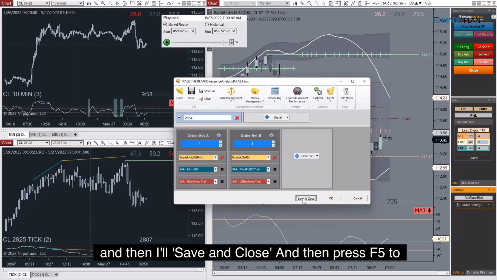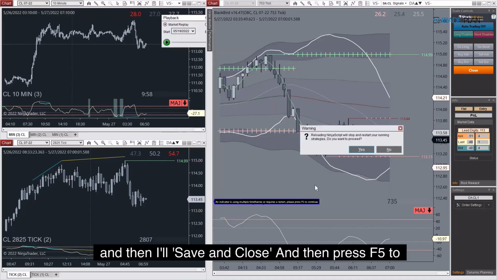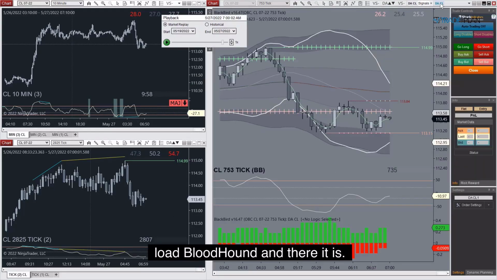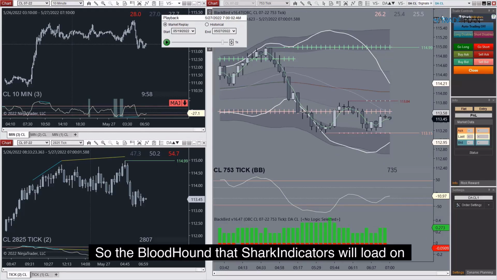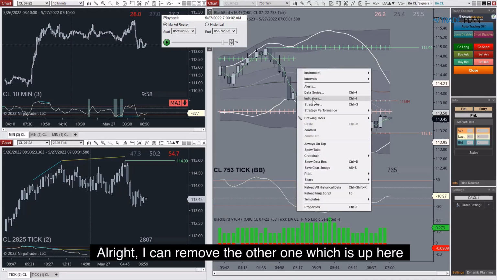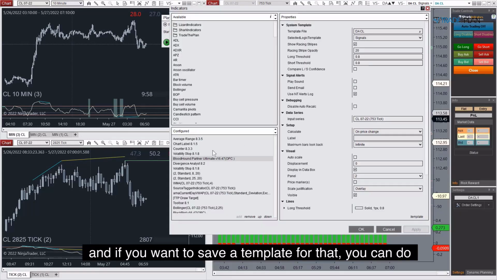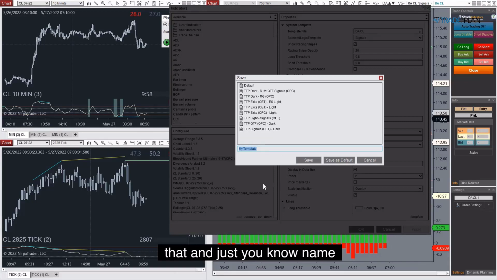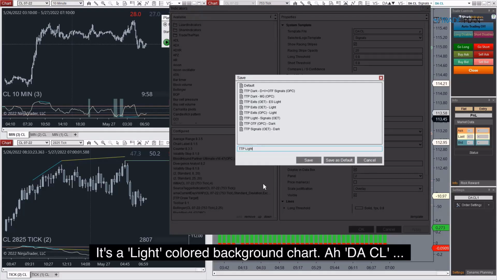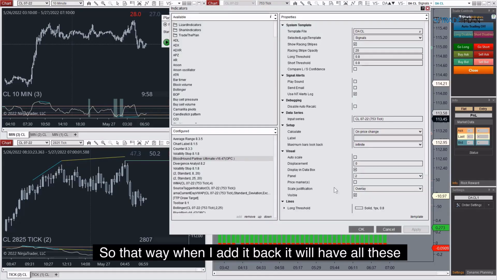and then I'll save and close, and then press F5 to load BloodHound, and there it is. The BloodHound indicators that BlackBird will load on the chart will be highlighted in this kind of teal color. Alright, I can remove the other one, which is up here, and if you want to save a template for that, you can do that and just name it whatever. This is TTP light colored background chart, DACL. So that way when I add it back, it will have all these same settings.